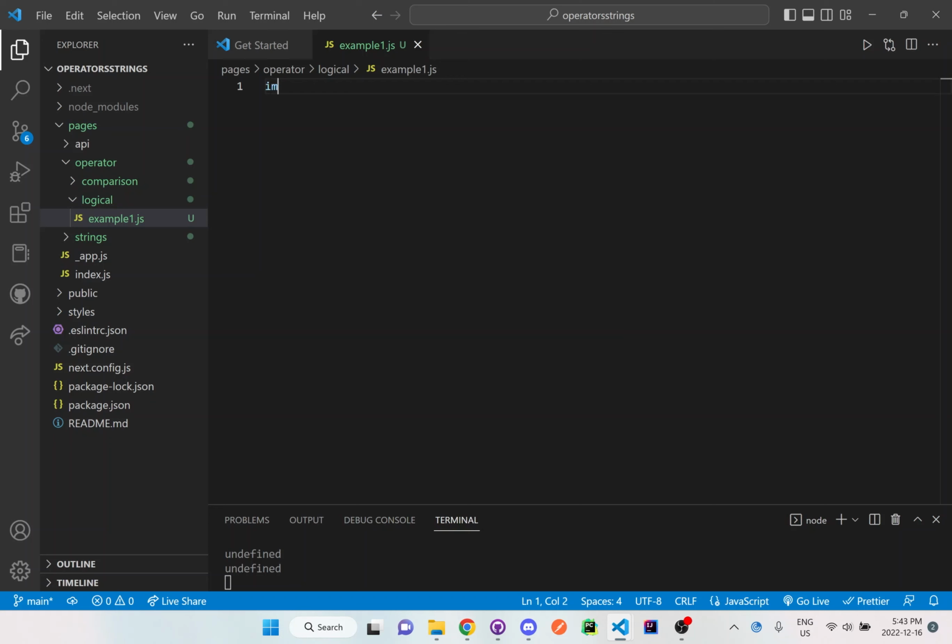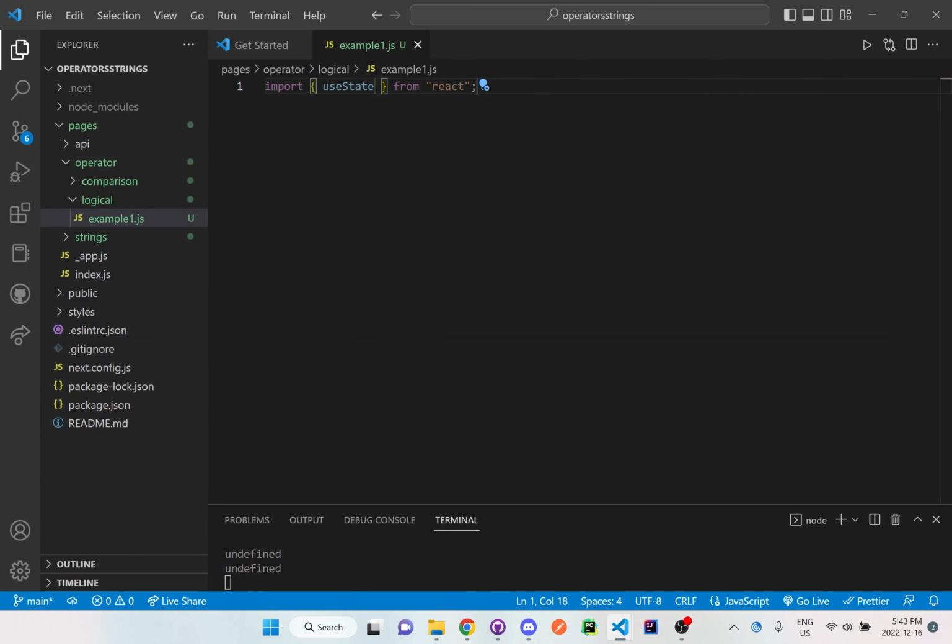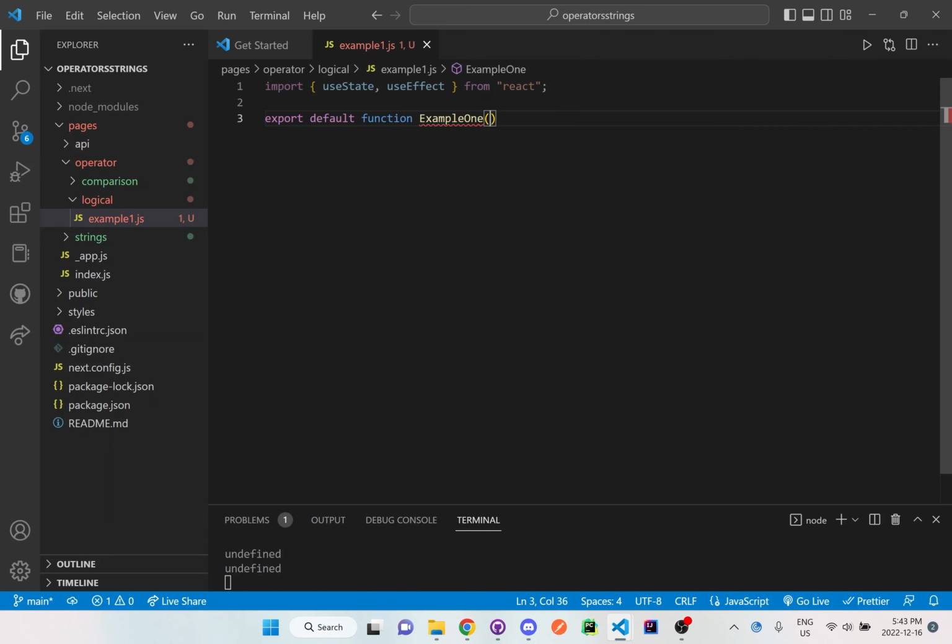So let's import useState and also useEffect from React. And now I want to export default function example1. And what I want to do here is let's set up the constants.